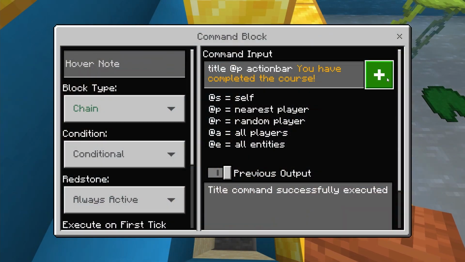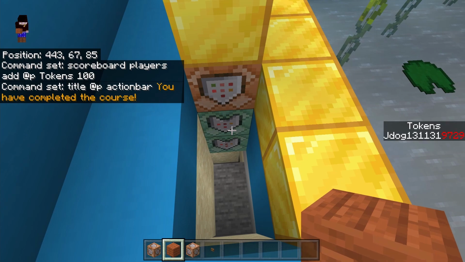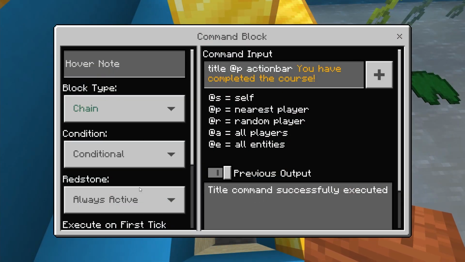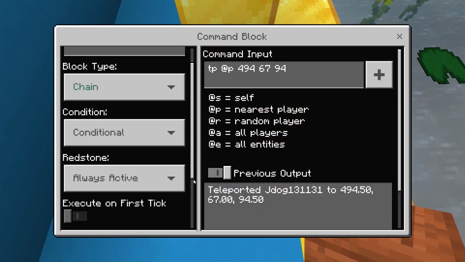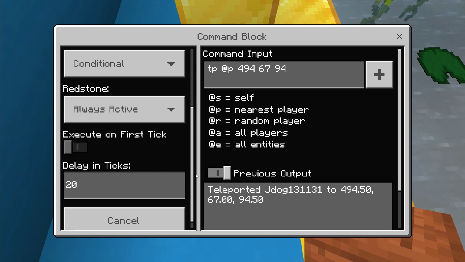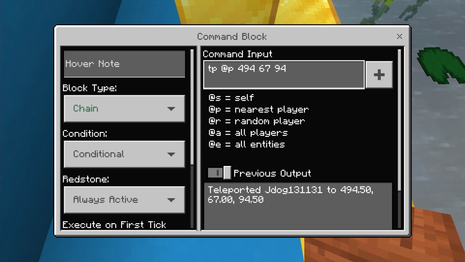Optional again, I'm just going to put a title at P action bar, just so it comes on the bottom message saying you've completed the course, they know that they've done it. Make sure this is a chain conditional, always active, so it'll only happen after the first one has happened. Again with the third one, chain conditional, always active, and just play around with your tick and delays just in case you might want one to last a little bit longer than the other. You might want them with enough time to read the message. And the last one's going to be a TP at P, and then the coordinates that you want them to come out of the course just in case they want to start again.